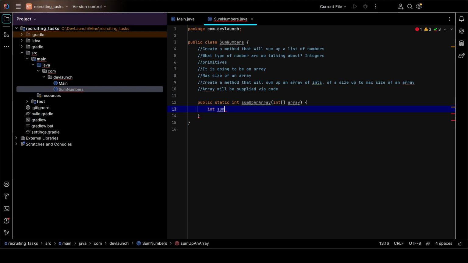So let's create our sum that will be equal to 0. Let's create our for loop. For int i equal to 0, i smaller than array.length, so that we go through all the elements, i plus plus, and sum is going to be equal to array of i, and we are going to be returning i. Sorry, not i, but sum.